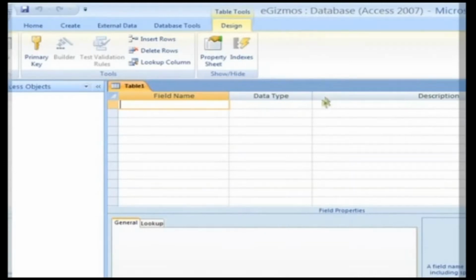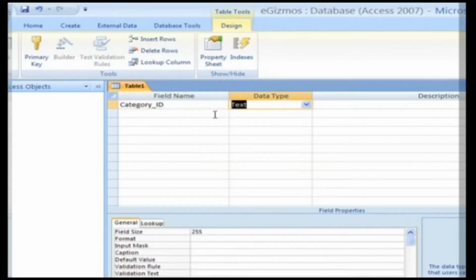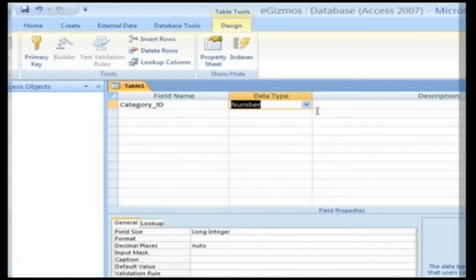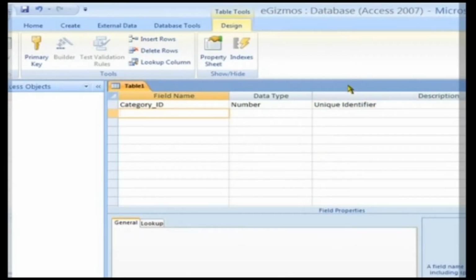In order to complete the table, please enter the following. Enter category ID in the field name. Choose number in the data type by clicking on the drop-down. Click in the description column so that it gets highlighted. Key in the following in the description column: unique identifier. Now press the Enter key to proceed to the next row. Now that the first field has been created, the other fields can be created in a similar manner.